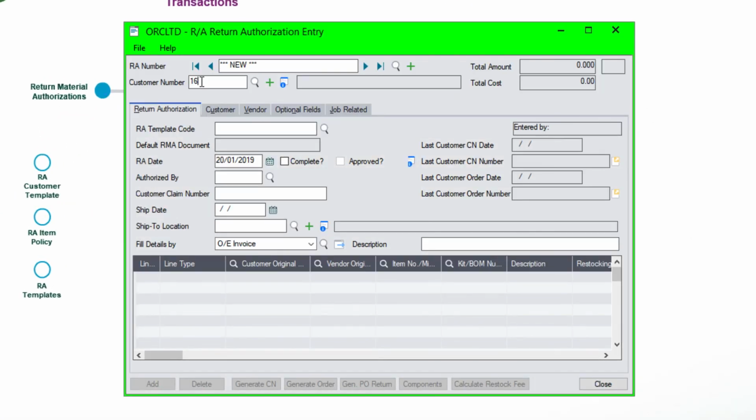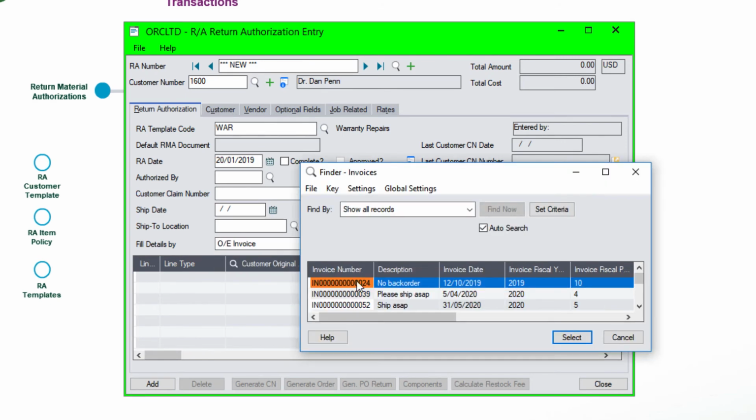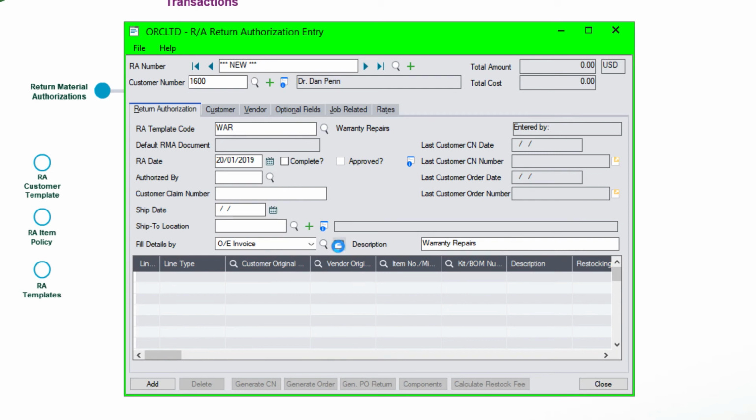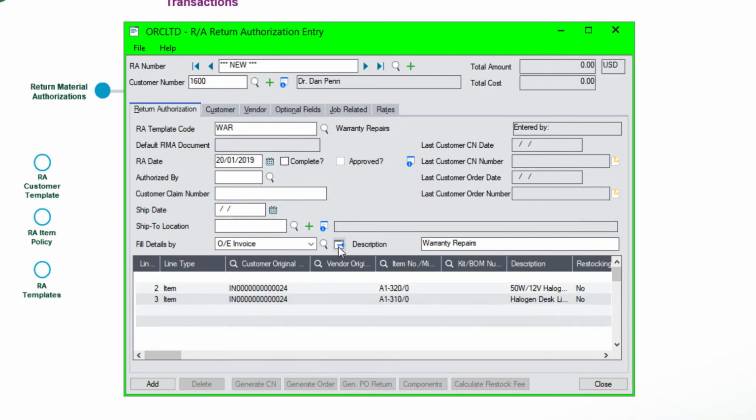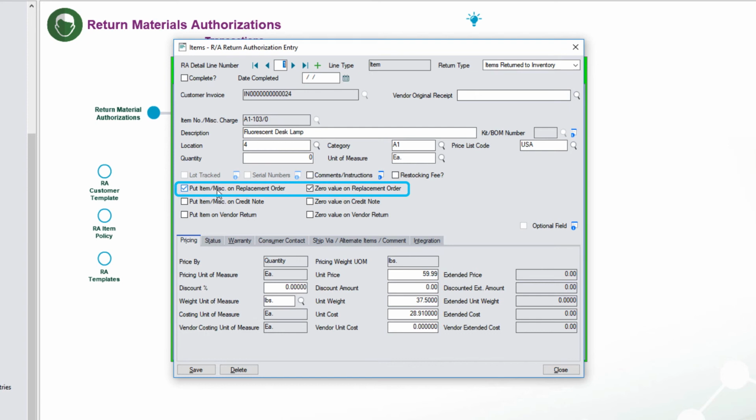So when the customer says he's going to send in some items for warranty repairs, we can select it from the invoice and click the Go button to get the items from that invoice onto our RMA. And in this case, there were 3 items. And looking at the detail, if the customer said he was returning the fluorescent desk lamp from invoice 24 that we're going to repair, then when we send out the spare parts, we don't want to reissue this fluorescent desk lamp, so it won't go onto the replacement order.